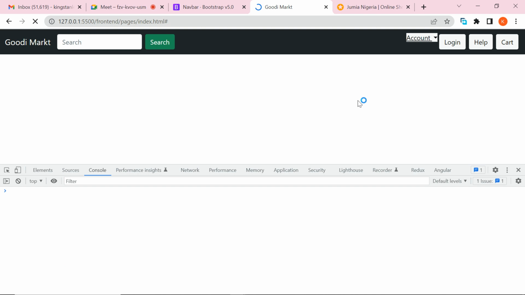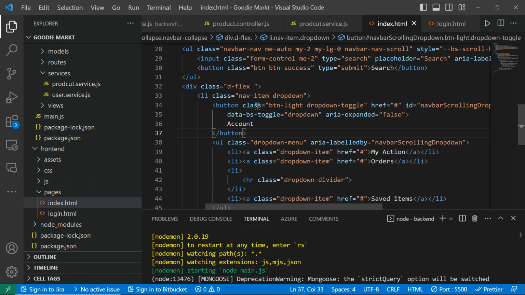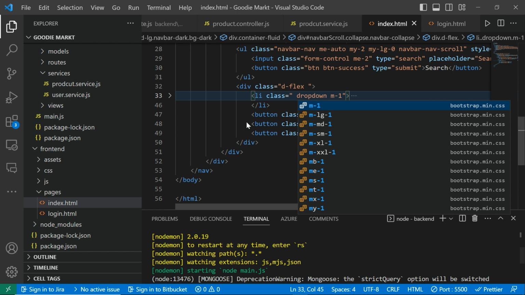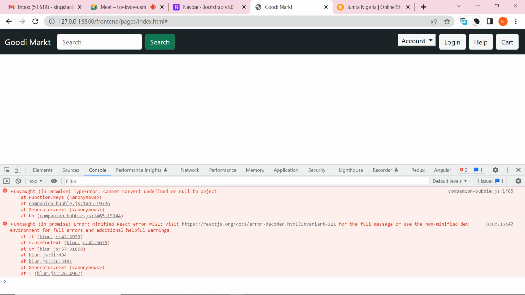Now let's look at what we have. Okay, our button is currently not looking like the rest, but we have the look. I think I'm missing the, what is it called? I'm missing the, okay, the margin, yeah, M1. Okay, so there is space between it now and the rest.